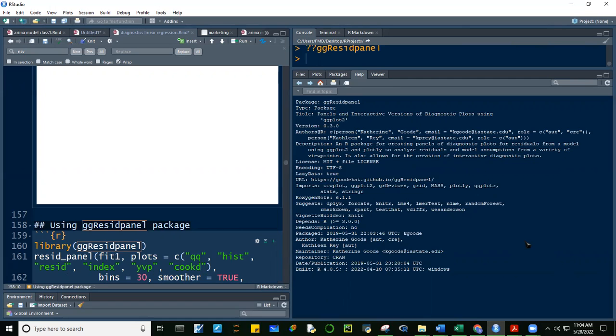Nag-chat na pala. Okay, thank you. Now, medyo relatively bago lang to, May ng 2019. So barely 2 years, no? Magti-3 years na pala. So what can we find here? Panels and interactive versions of diagnostic plots using ggplot2. Okay, so this is what this is all about, no?